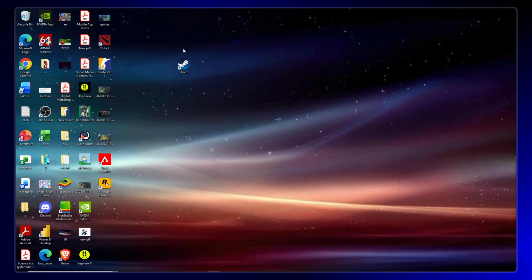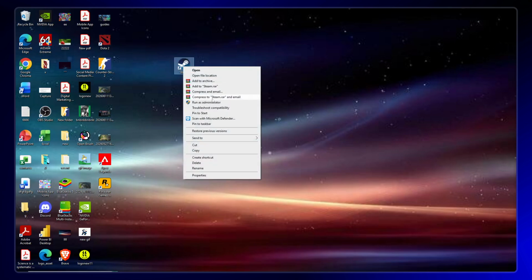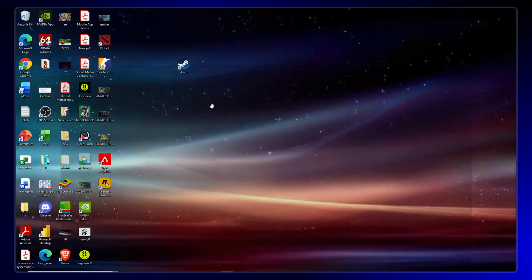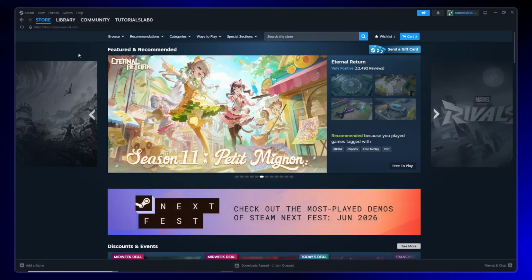First, locate the Steam icon on your desktop and right-click on it. From the menu that appears, click on Run as Administrator. This ensures Steam has the necessary permissions to make changes and can help resolve launch issues that might be caused by restricted access.